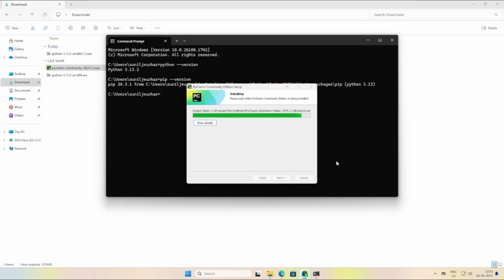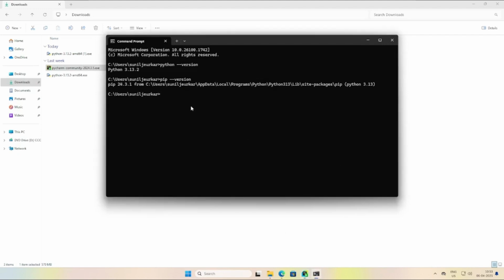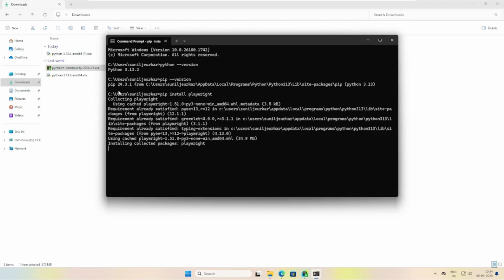PyCharm will be installed in the background. What we could do is move on to install our Playwright. What you need to do is type in pip for PC and pip3 for Mac. So I am typing pip install playwright. What this basically does is install Playwright for us. Just hit enter. It doesn't take much time.